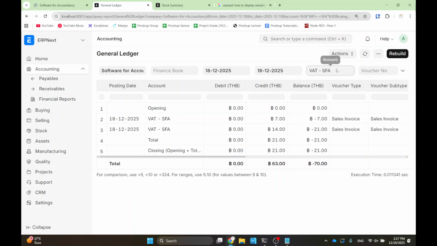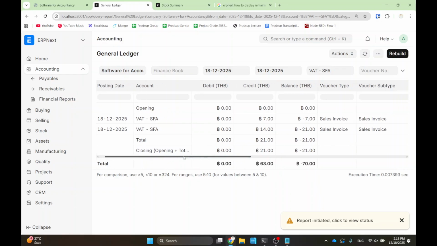If you want to be more complete, you can do it before. So I choose my account to be VAT, and then I rebuild again. This is what I end up with. Right now I have two entries, and again, this one goes on the credit side. That means I'm owing the government this much. So at the end of the month or something, I need to file the tax, value added tax.